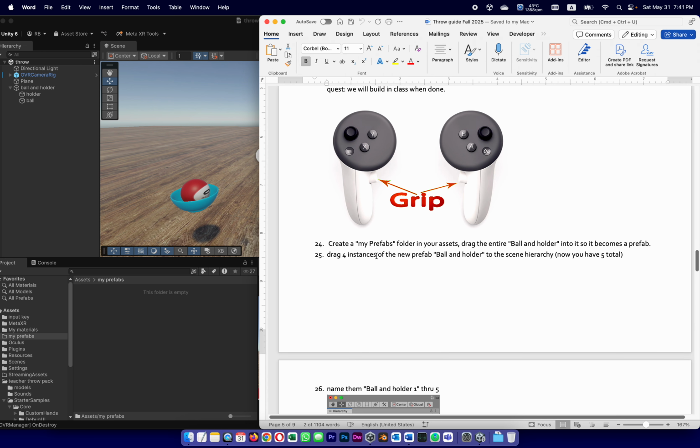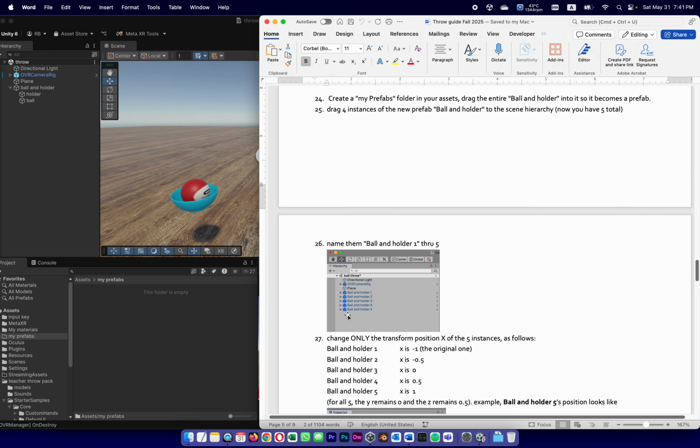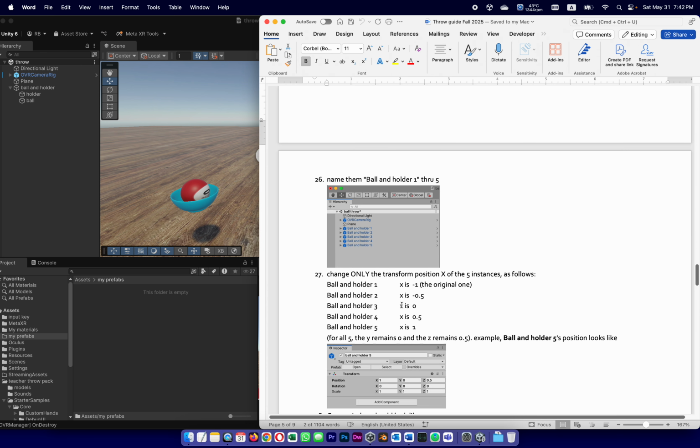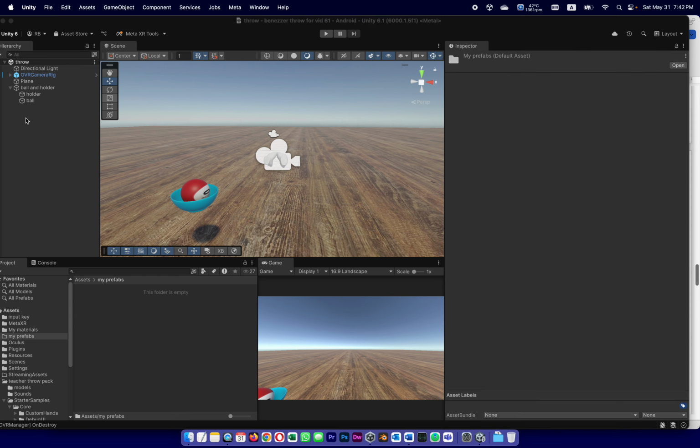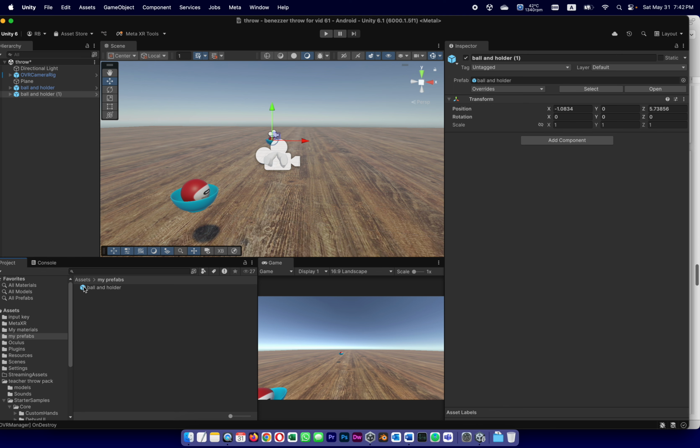And then we're going to drag or duplicate, whatever, 4 instances of this prefab and start placing them side by side. So we're going to name them 1 through 5, because we're going to have this one plus 4 more. And then we're going to give them all those X values, because they are just going to be side by side. So first of all, ball and holder becomes a prefab. Then I can drag 1, 2, 3, 4 of them. Right now they're all in kind of the same place.